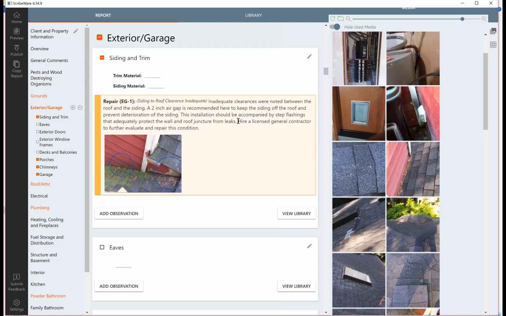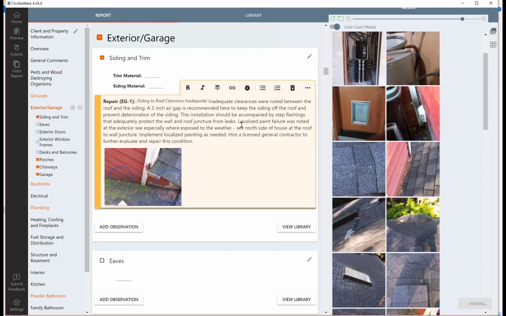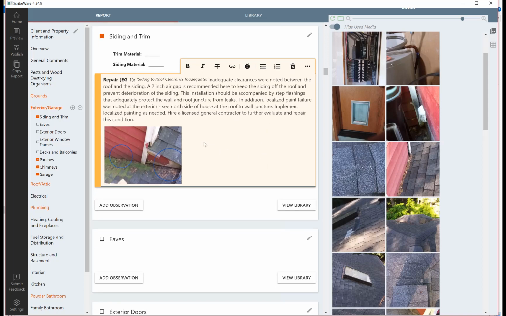Now I'm going to paste in my localized paint failure. I'm going to write, in addition, localized paint failure was noted on the exterior sheet. And then let's just do this. Boom. See north side of house at the roof to wall juncture. Implement localized painting as needed. So now we've kind of covered 2 things at once, so we can have it part of a pest inspection here. That's an easy way to bring 2 observations together into one.